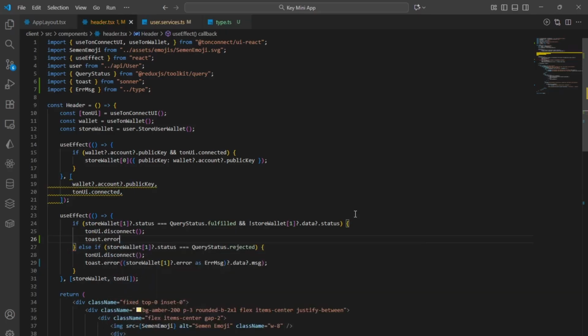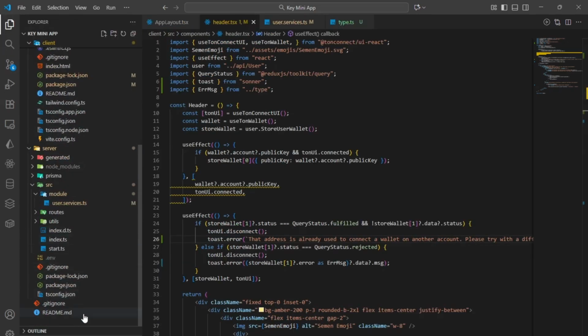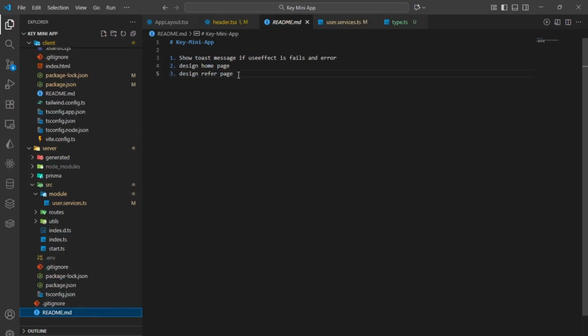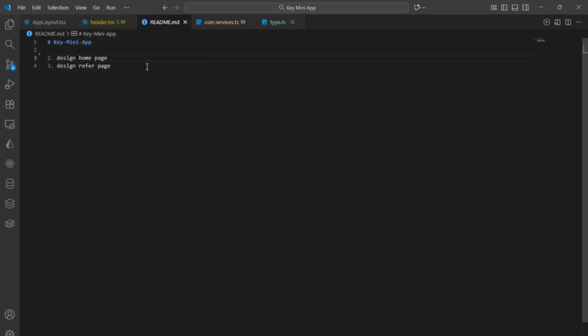So I can make another error message here, and I can simply write here that this address is already used to connect a wallet on another account. Please try with a different account, a different wallet. So we can say our first task, which is, if I just open that, show toast message inside useEffect on fail or error event. So that is done. So now our second task is design homepage.